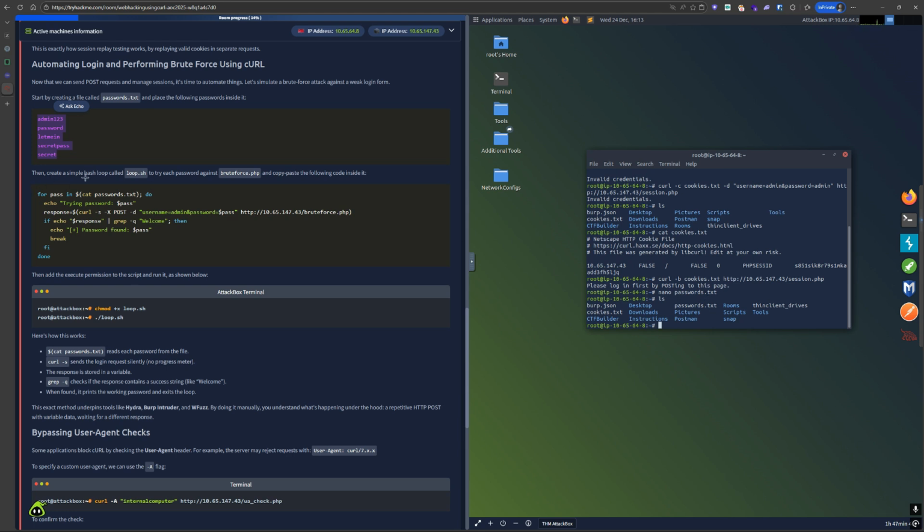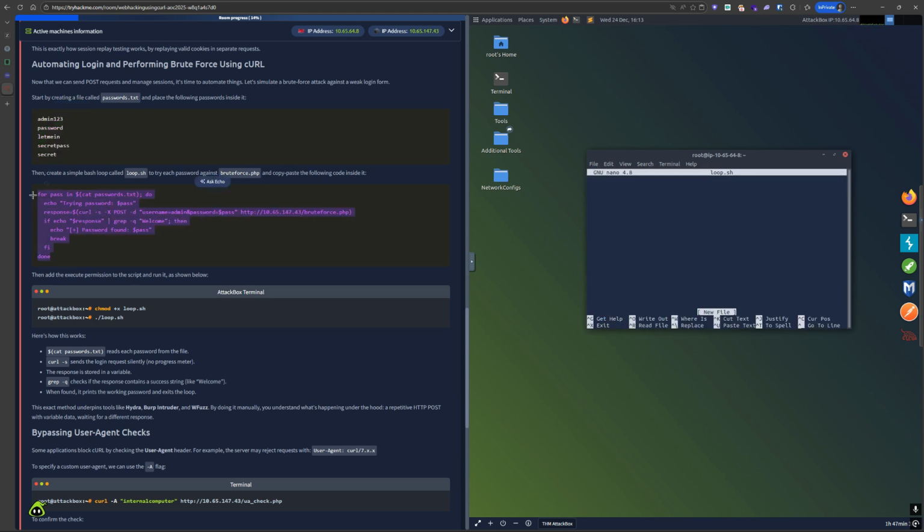So it says now we're going to create a simple bash loop called loop.sh to try each password against bruteforce.php. So let's do it again. nano loop.sh, and we're going to copy this. And we're going to save and exit.